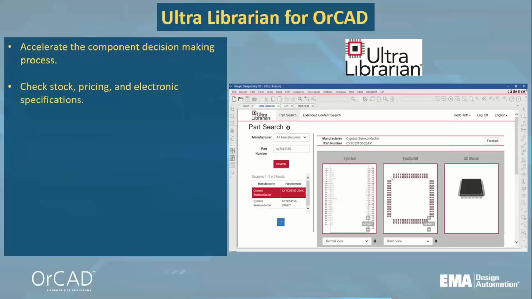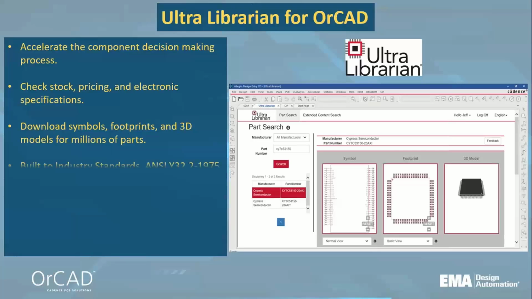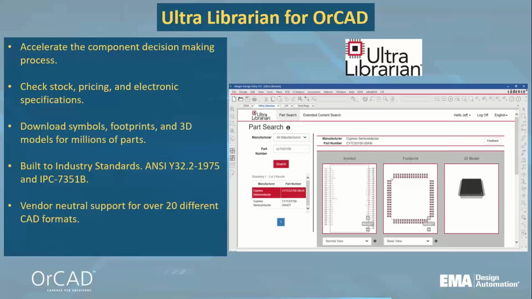It can check the stock, the pricing, the electronic specifications. You can download the symbols very quickly. Like I said, the footprints, 3D models, and the schematic symbols as well. Everything is built to industry standards, and it's vendor neutral, because we support up to 20 different CAD formats. So you don't just have to be an OrCAD user to use this.